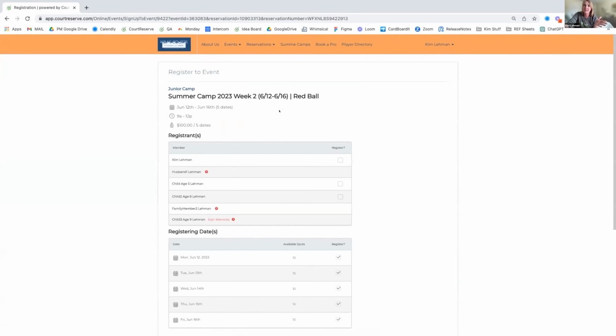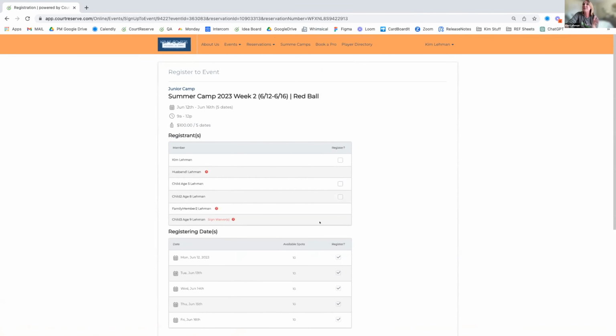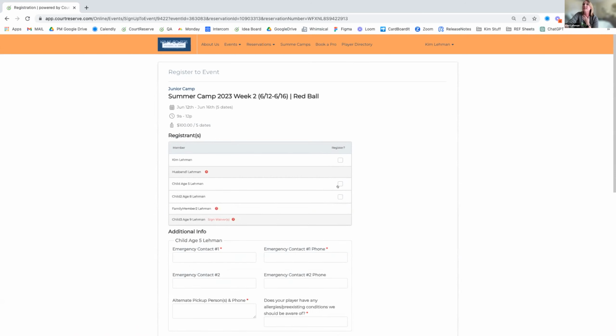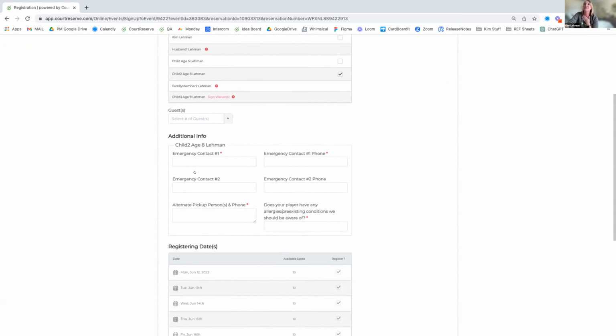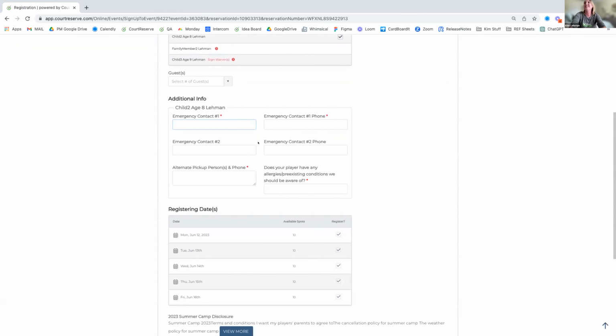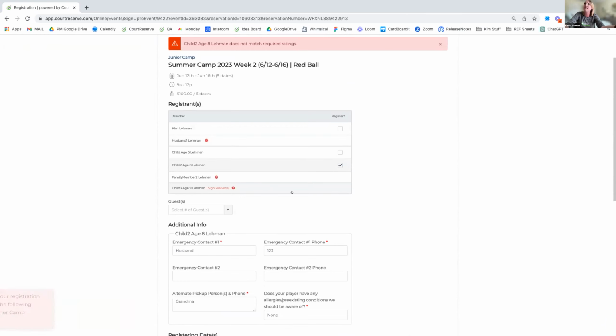So here's my standard registration form. If I go ahead and select the player that I would like to register for, oh, it looks like I did guests on this one. So here's my emergency contact information that I can fill out. And then if you also have waivers and things like that, they would tie to the event as well.